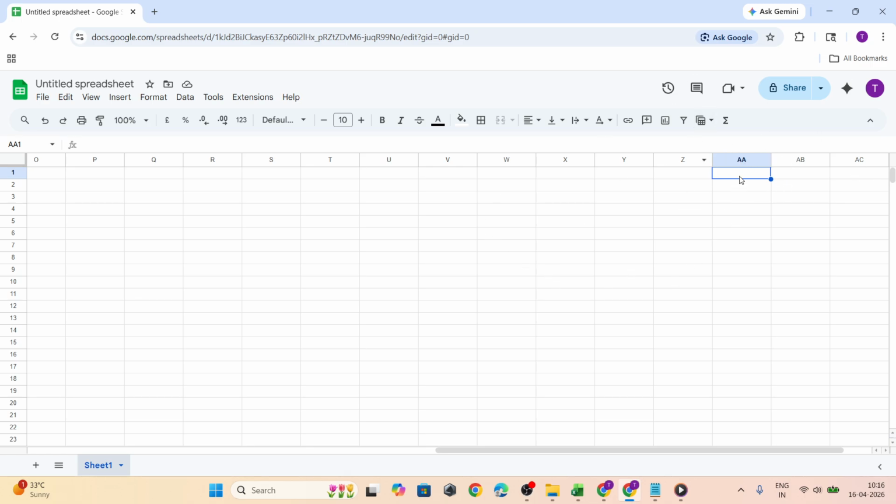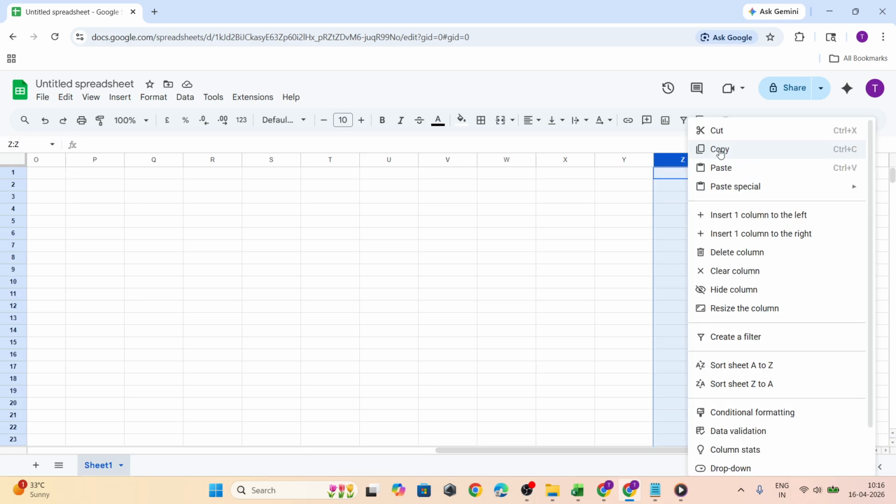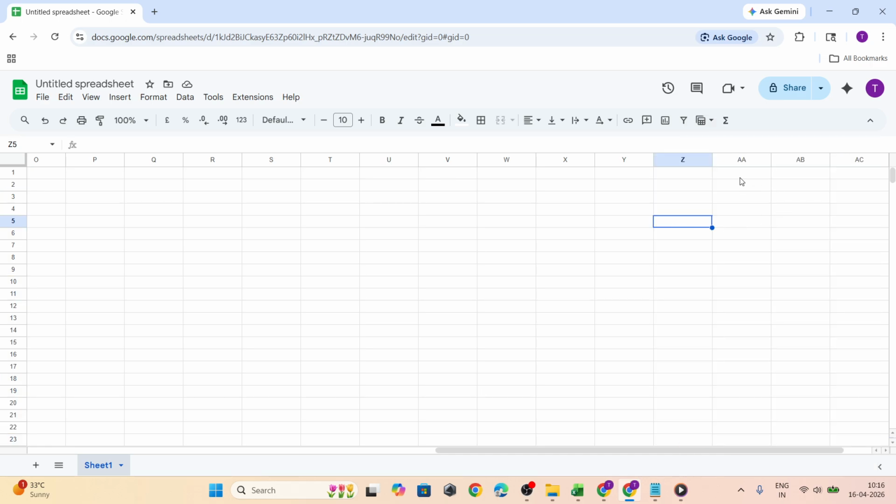Just remember, click Z to select it, and right-click on the Z header. Then choose Insert one column to the right in Google Sheets, or Insert in Excel. The result should read AA at the top of your new column, confirming you've gone beyond Z successfully. That's all there is to it. You now know how to continue past column Z and keep building your sheet with AA, BB, CC, and beyond.